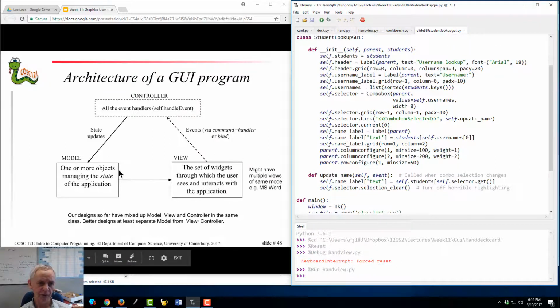The modern approach to it is to separate out the state of the application into one or more classes called the model, and the GUI aspect, the view of it, is separated out into one or more classes called views. So you might have different views even within the same program. If you use Microsoft Word, you switch to an outline view, or a web view or a printer view. They're all the same model, all the same document, but you're looking at different views of it.